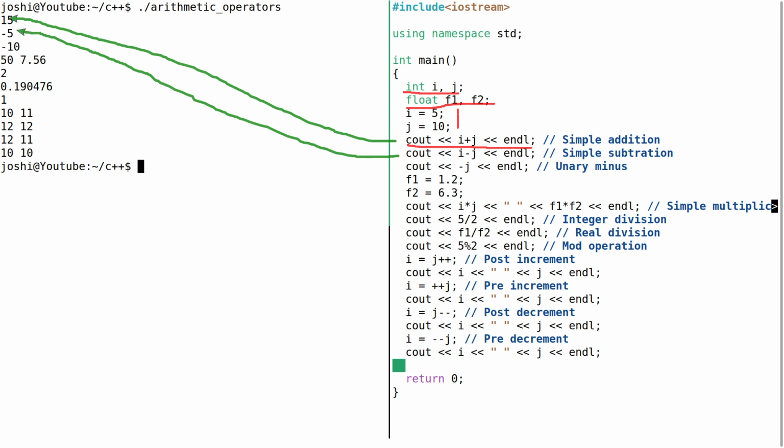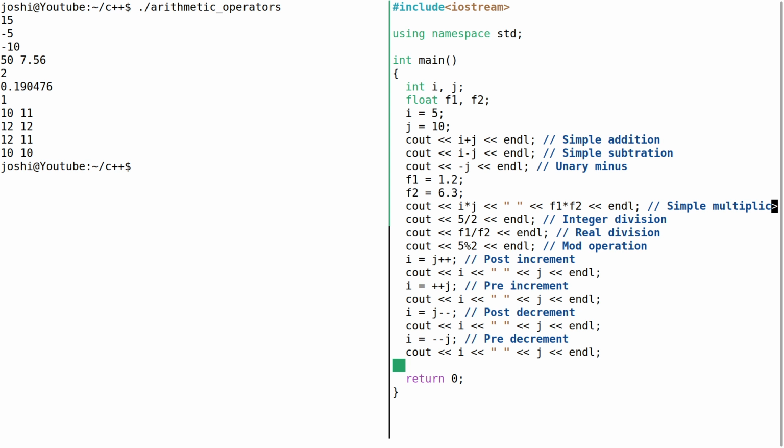The third one, -j, that is unary minus. What is the value of j here? Value of j is 10. So this is expected to print -10. You can see here it has printed -10. Now next one, I have initialized f1 with 1.2 and f2 with 6.3.